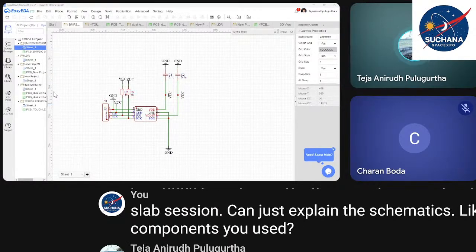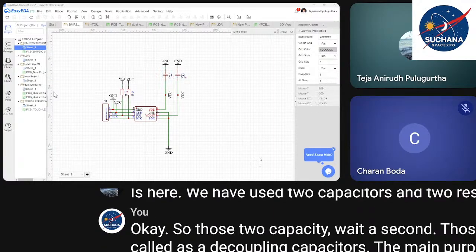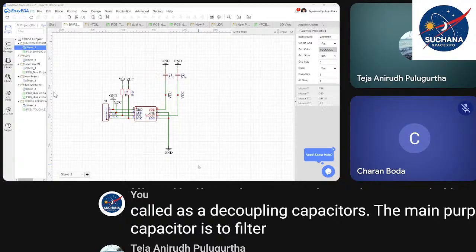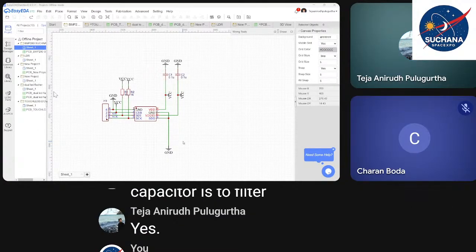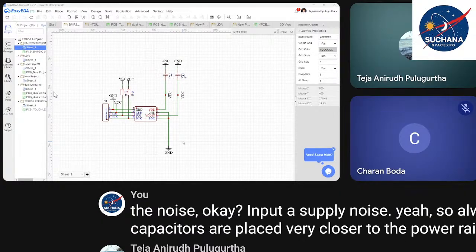Those two capacitors are called decoupling capacitors. The main purpose of the decoupling capacitors is to filter the noise, the input supply noise. Decoupling capacitors are always placed very close to the input power rails, that is, very close to the VCC.